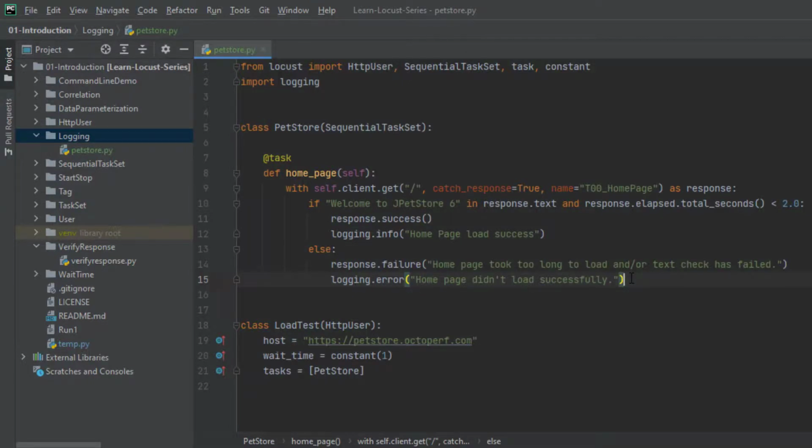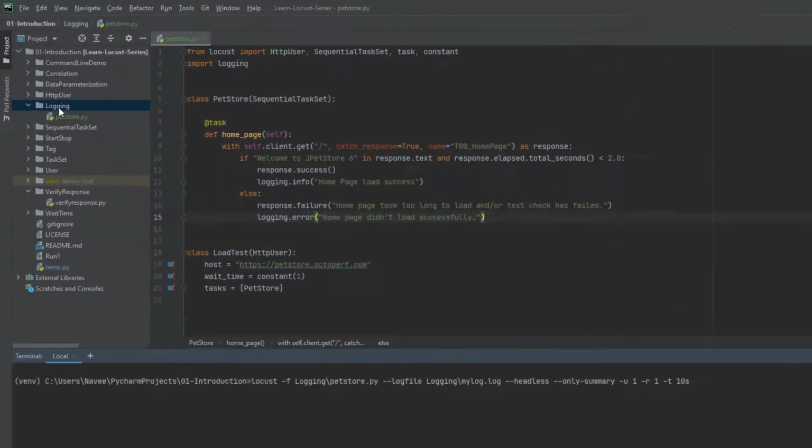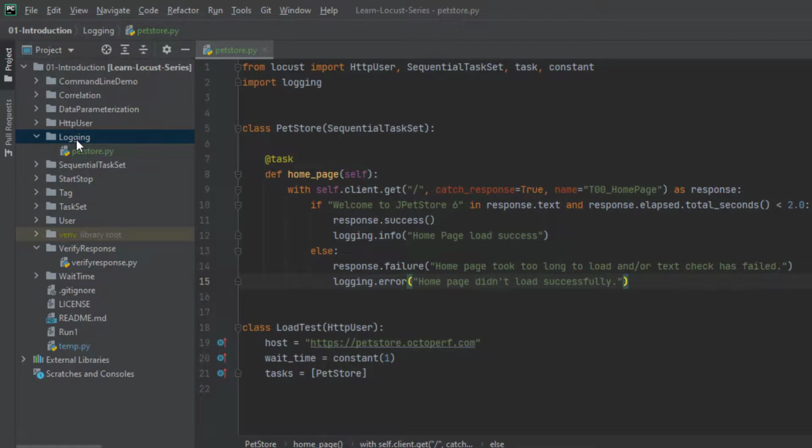Now let us execute this script. Before you execute, make sure you pass the log file information. So here we are going to log all the information to the mylog.log. And now let us execute this command. So after 10 seconds, a log file gets generated inside the logging folder in the project structure.